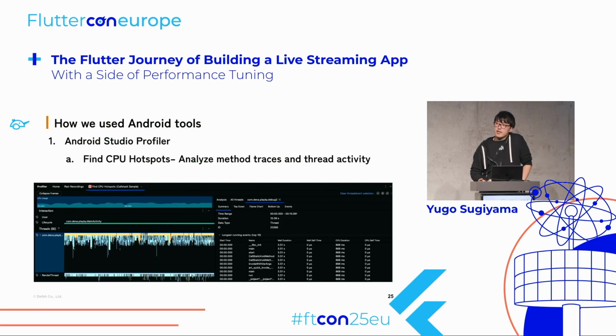And for Android, we use the CPU hotspot finder in the Android Studio profiler for the CPU profiling. To be honest, since I originally come from an iOS engineering background, I'm not very familiar with Android development or Android Studio itself. On top of that, the development period was limited, so I couldn't dive very deeply into the Android profiling in this project.